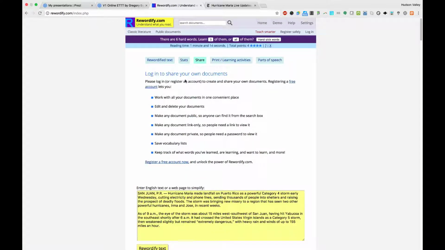But I'm going to go back up and go to share. In this case, if I were logged in, I can share documents so that I can send it to someone. I can save vocabulary lists. I can make it public so anybody can find it. So if you're a teacher, you can rewordify something and then send students that link to access it.